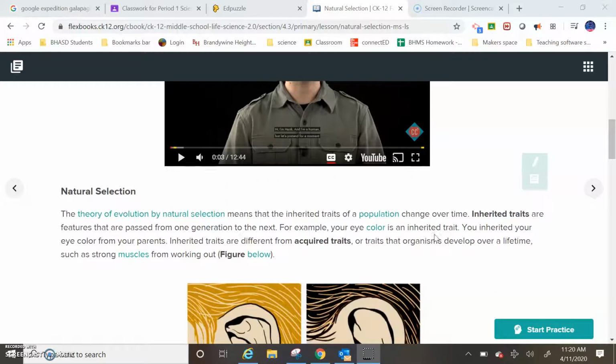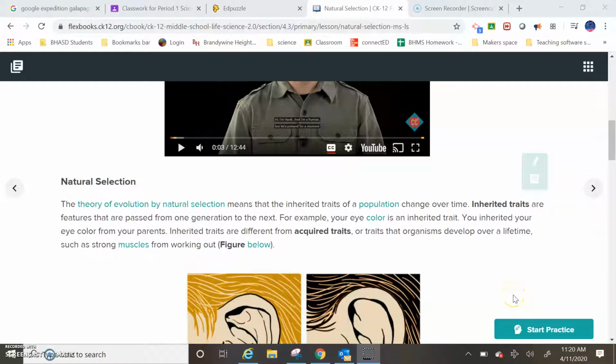Okay? Natural selection. The theory of evolution by natural selection means that the inherited traits of a population change over time. Inherited traits are features that are passed from one generation to the next. For example, your eye color is an inherited trait. You inherited your eye color from your parents. Inherited traits are different from acquired traits, or traits that organisms develop over a lifetime, such as strong muscles from working out.